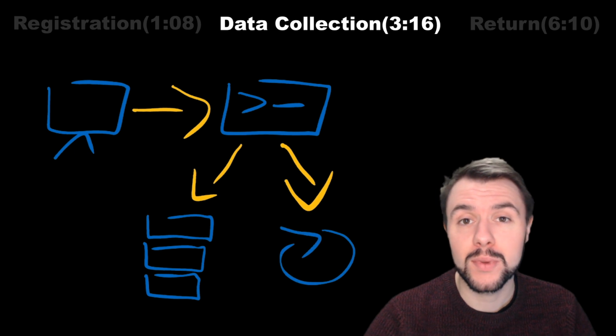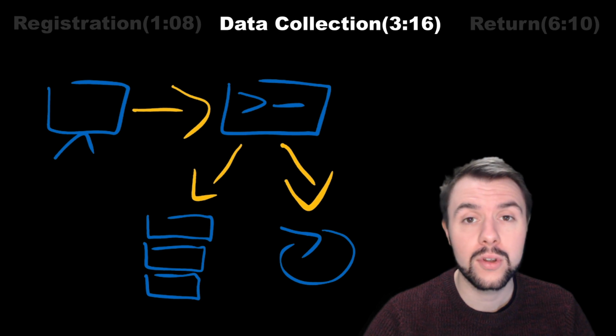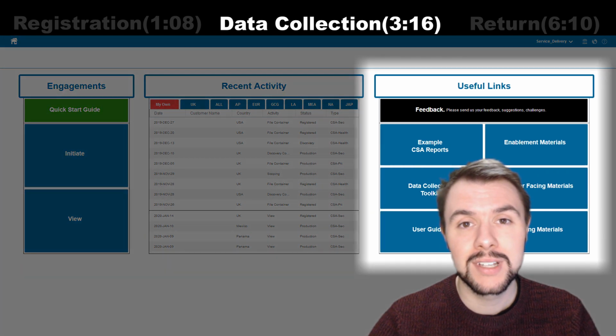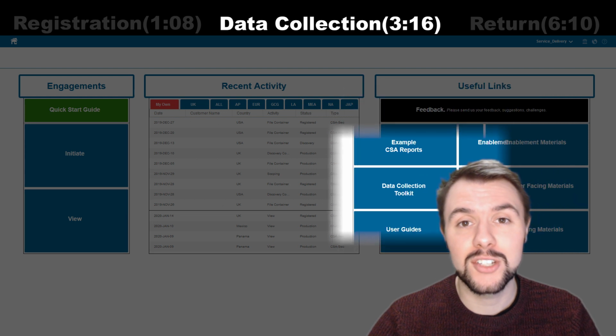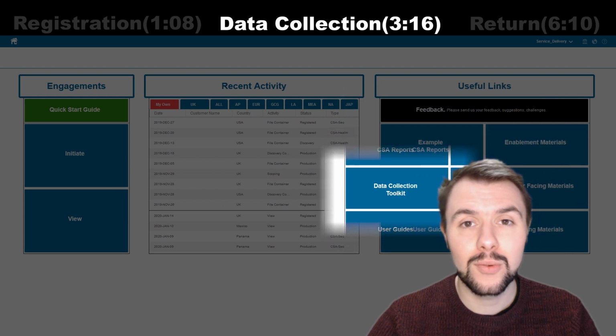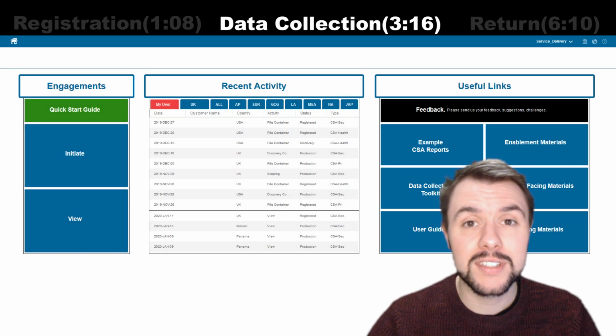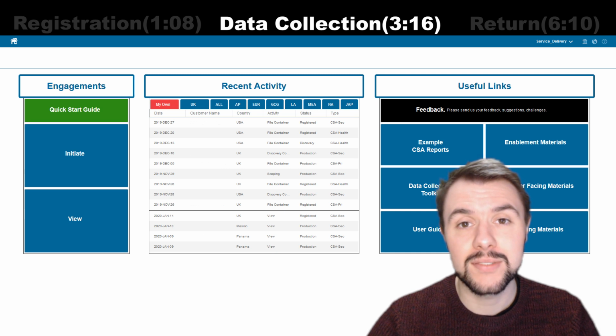You have two choices when it comes to doing data collection. You can either do it yourself, or you can delegate that task to a customer. If you're going to do the data collection yourself, you can download a copy of the collector from the homepage of the self-service portal. On the right-hand side, there is the data collection toolkit, which you can download as a zip file, which contains the documentation and data collector itself. I'll be going over a step-by-step guide to the data collector later on in this video.